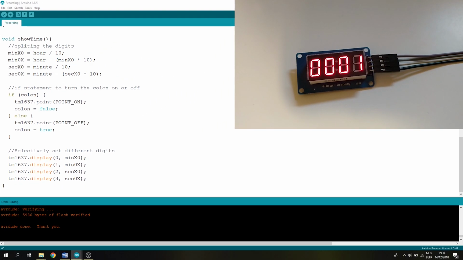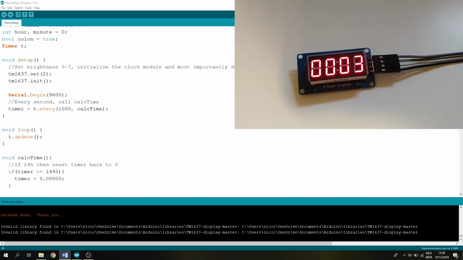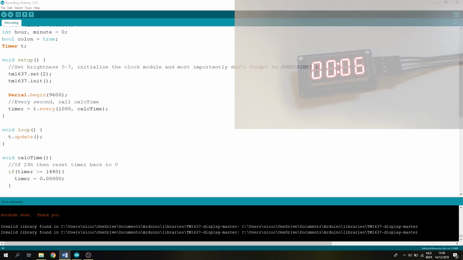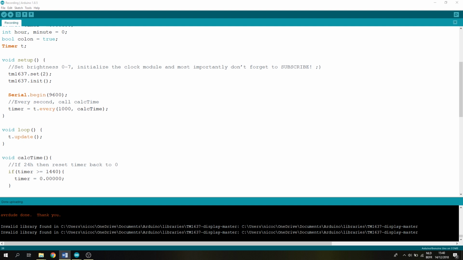But wait, don't leave yet. There was one thing with this TM1637 library that I noticed, and that it randomly stopped working from time to time. Sometimes it reached up to 10 minutes, sometimes it reached up to 20 minutes, sometimes it didn't even reach up to 5 seconds. So I tried another library for the clock module, and it runs smoothly without any problems. But I was unable to activate the middle colon.